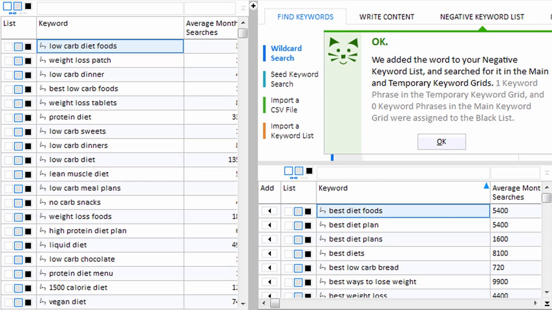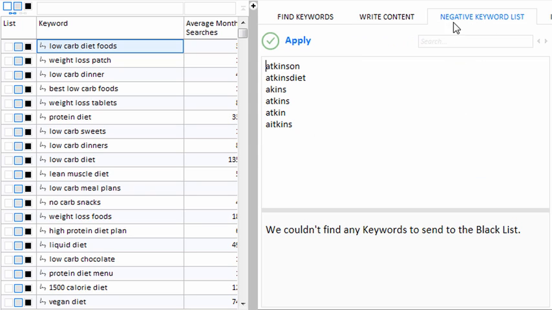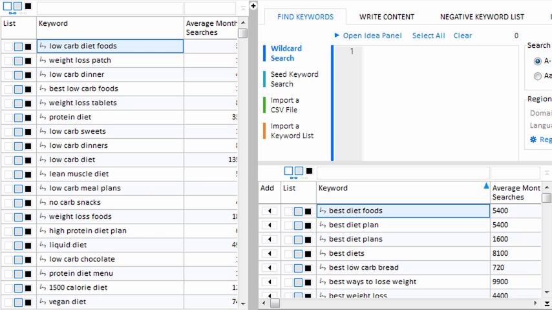So I hope you can see what a time saver that is. Pressing Alt on your keyboard and then clicking on a word that you know that you will not need will automatically send this word to the negative keyword list and apply it to our project. This is really useful because it allows you to very quickly go through a very large list of keywords and remove the keyword phrases that you will not need for the project.